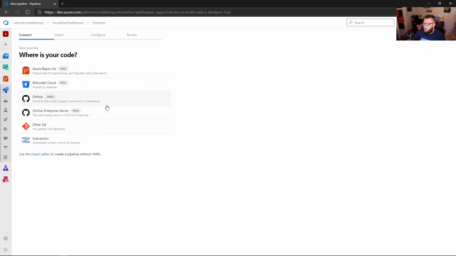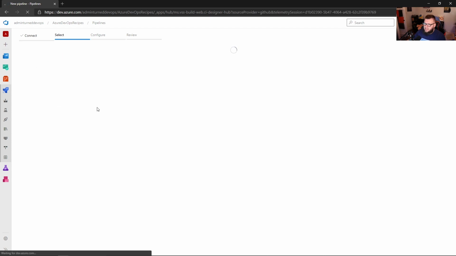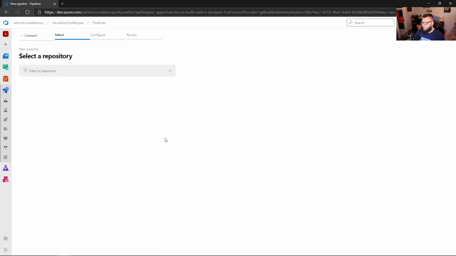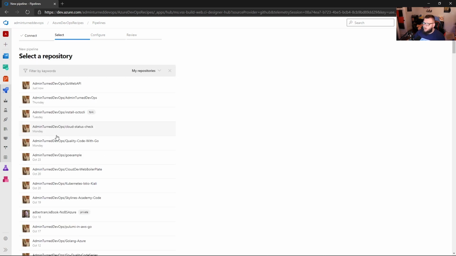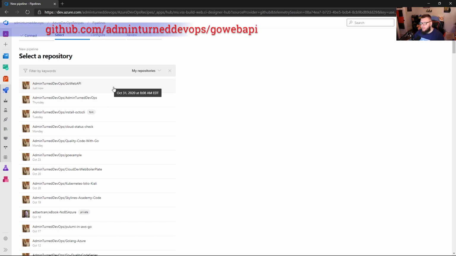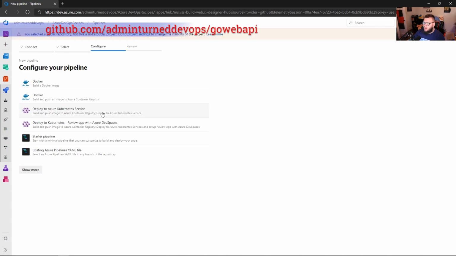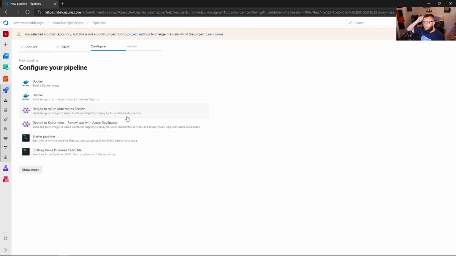So I'm going to choose where my code is. For this, it's in GitHub. So now at this point, I can choose a repository that I want to use, aka where my code is, the code that I want to build in Azure DevOps. And I'm going to use my Go Web API repository. You could find it at the link right here. I click on Go Web API. So now I'm going to have a few different options.